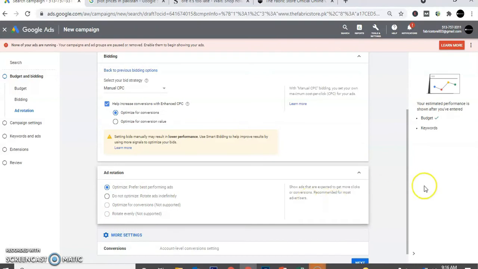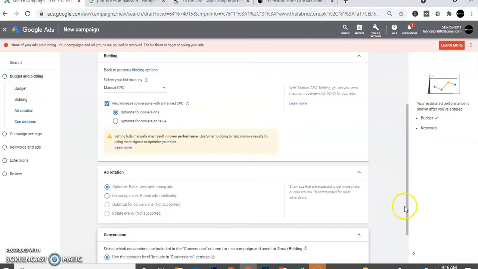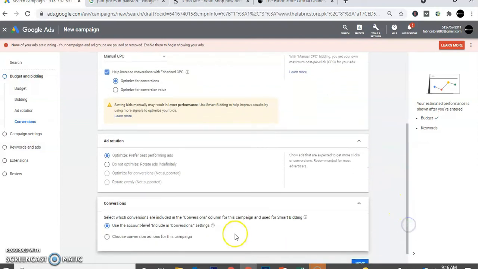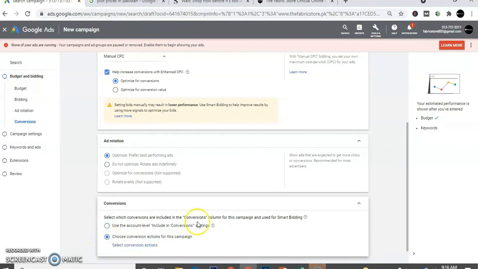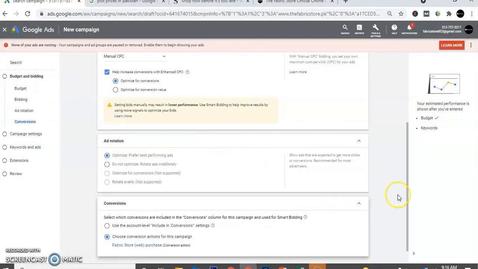In the more setting, there is conversion. What is conversion? Conversions are events. Events means what your consumer does in the end. My event is that when a consumer comes to my website, if they buy, then this is my conversion. Conversion means my events. Now choose conversion action sets for this campaign. My conversion action set is purchase. I will click on it and I will save it.